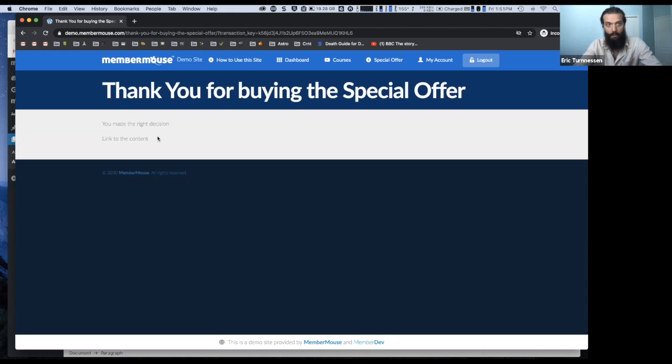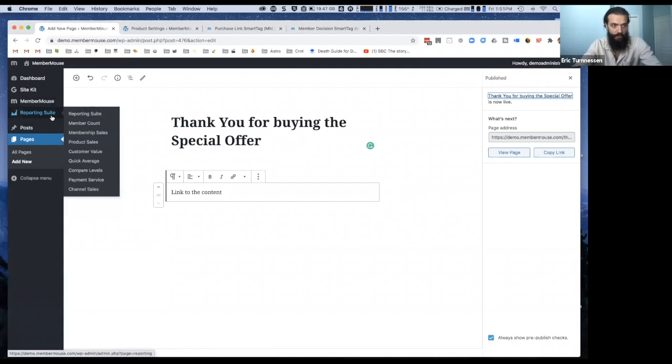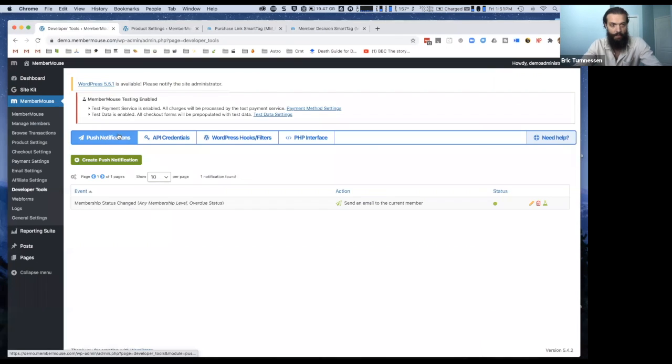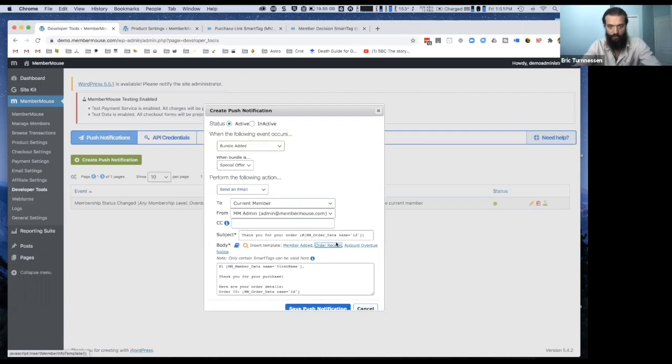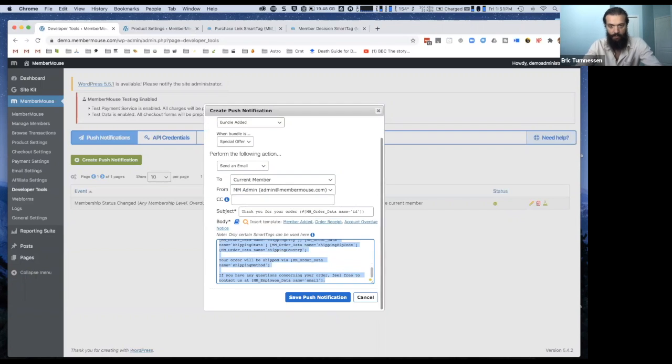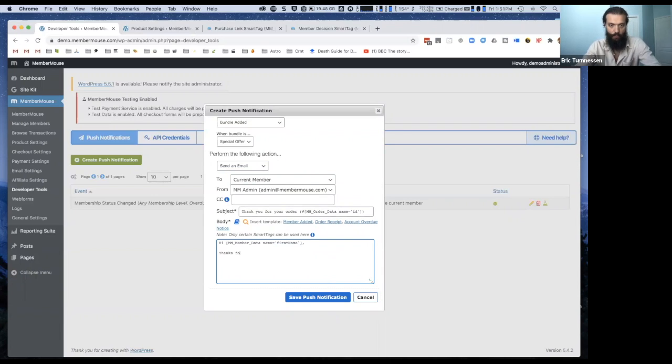And of course, you can also use push notifications to trigger actions. So you can say, okay, when somebody buys the bundle, the special offer, I can send an email to the current member. There are some templates you can use here because there are certain smart tags that you can use in these emails in order to address the person by their first name, stuff like that. So you can say, hi, first name, thanks for purchasing this special offer. Here's how you access it, whatever you want to say.